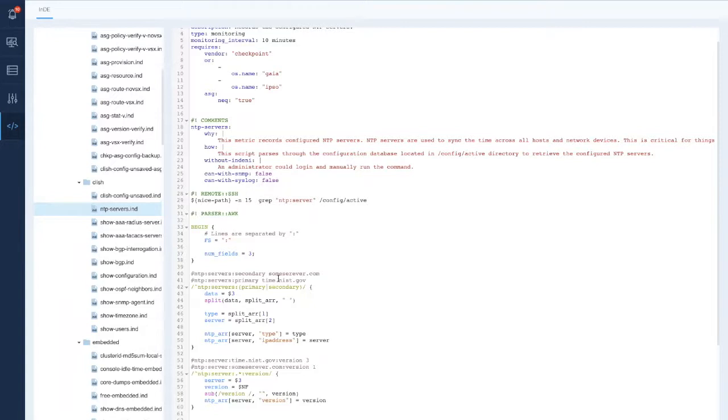Oftentimes, what we've seen is when you're doing a root cause exercise, you're manually digging through the CLI, looking for data that's really hard to reach, that's not quite accessible through SNMP or syslog. And oftentimes, it's data that could help you drive to the final decision in terms of understanding what to do and how to address the problem.